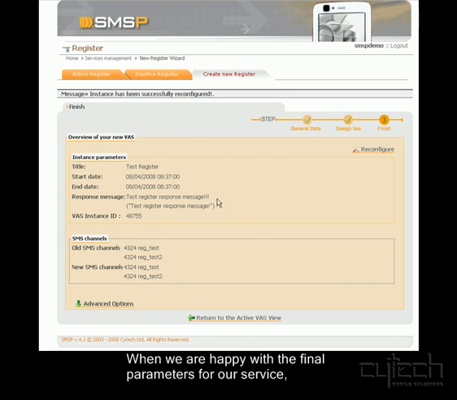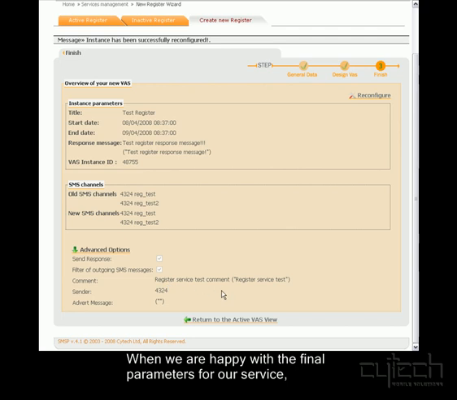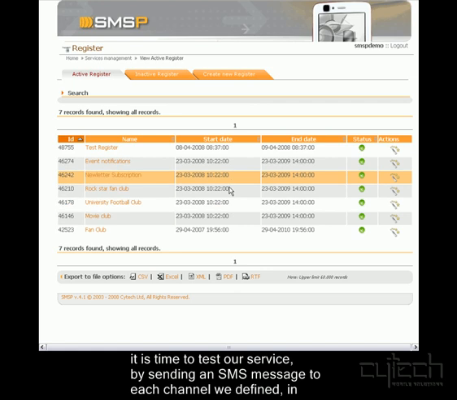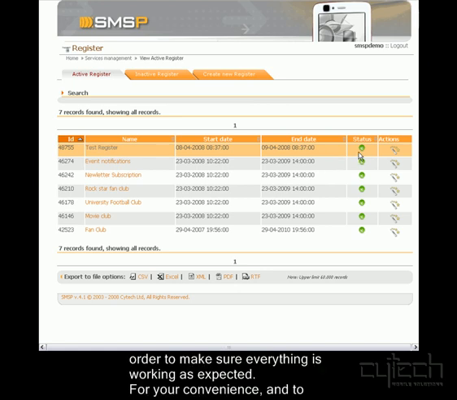and we'll see that the new parameters appear in the overview page. When we're happy with our final parameters, we can go to the active VAS view, where our new service will appear at the top of the list. The status icon here shows us that the service has been started and is running normally.